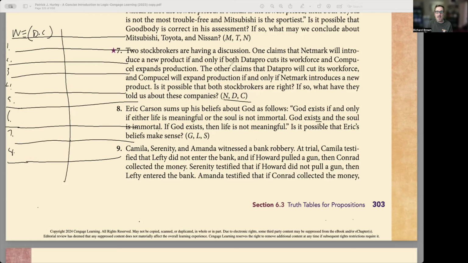Okay, so the other person here says, DataPro will cut its workforce, and CompuCell will expand production if and only if. So that's D dot C, cuts its workforce and expands production, if and only if, triple bar, Netmark introduces a new product. Okay, so can they both be right?